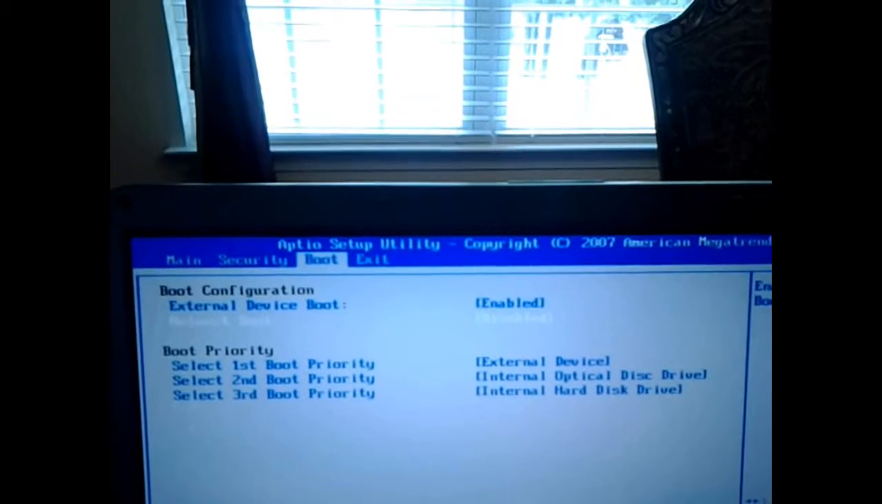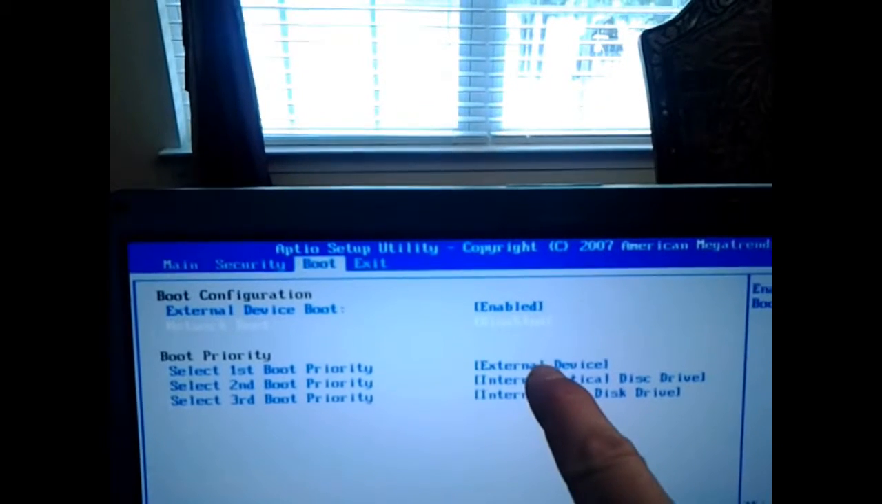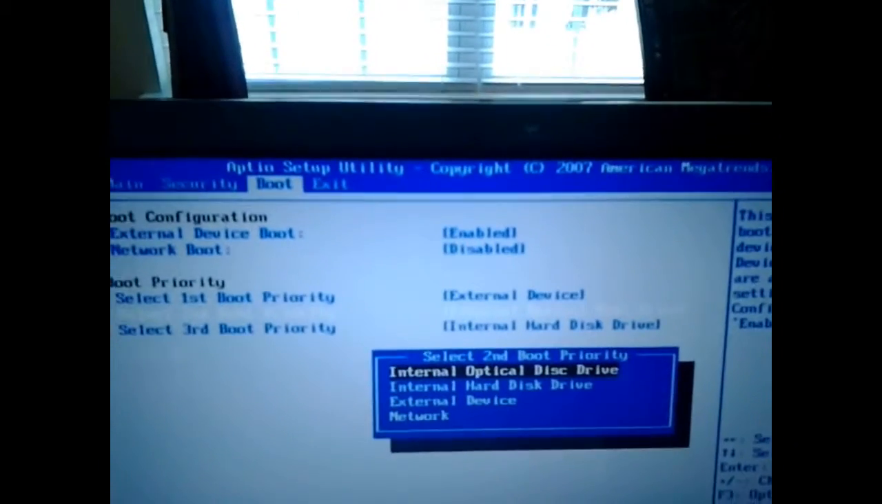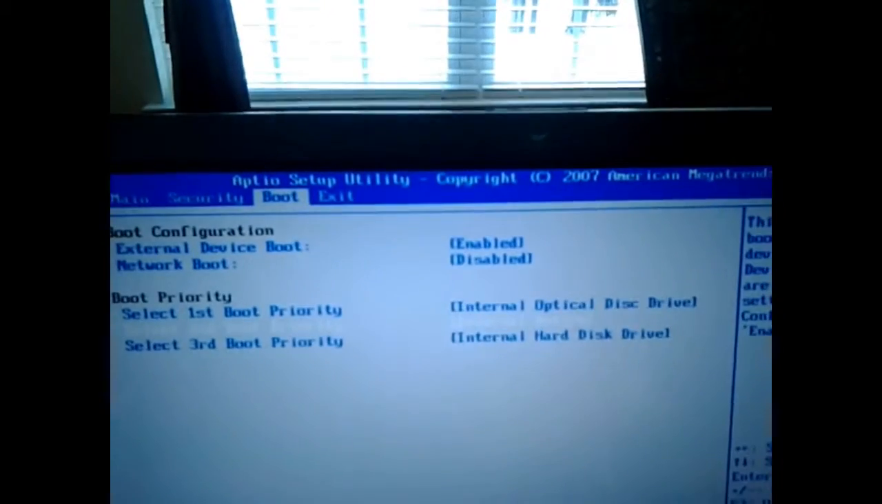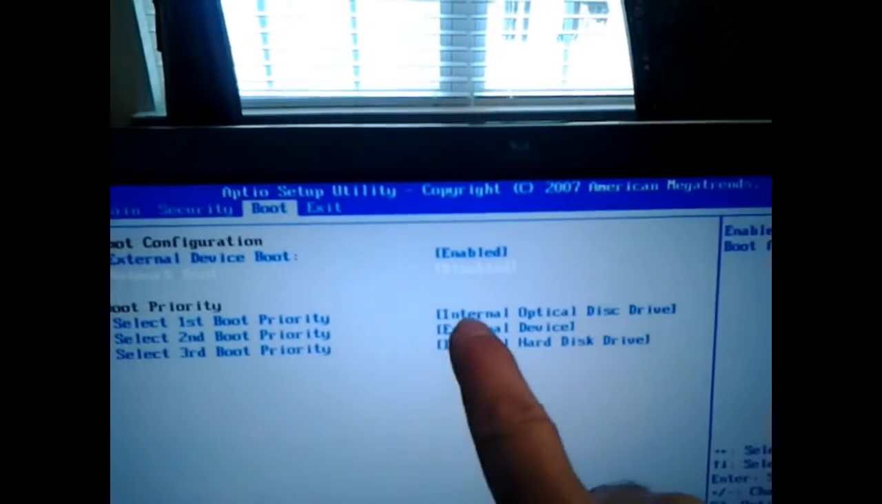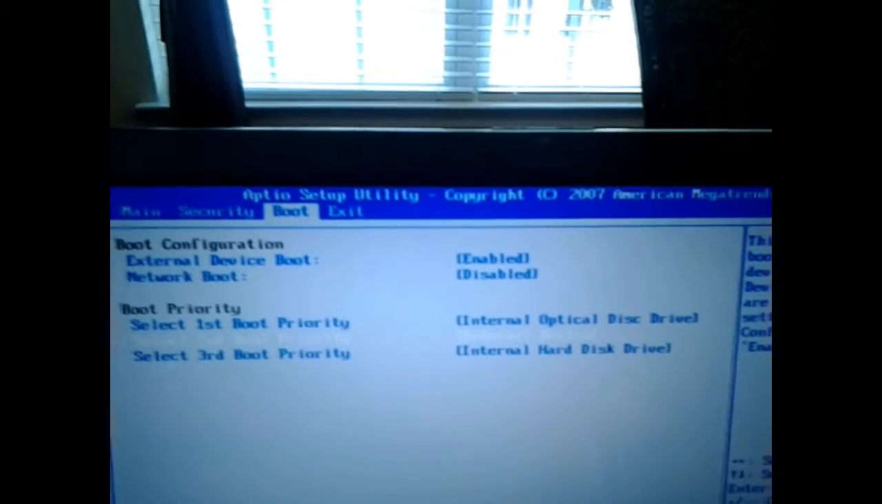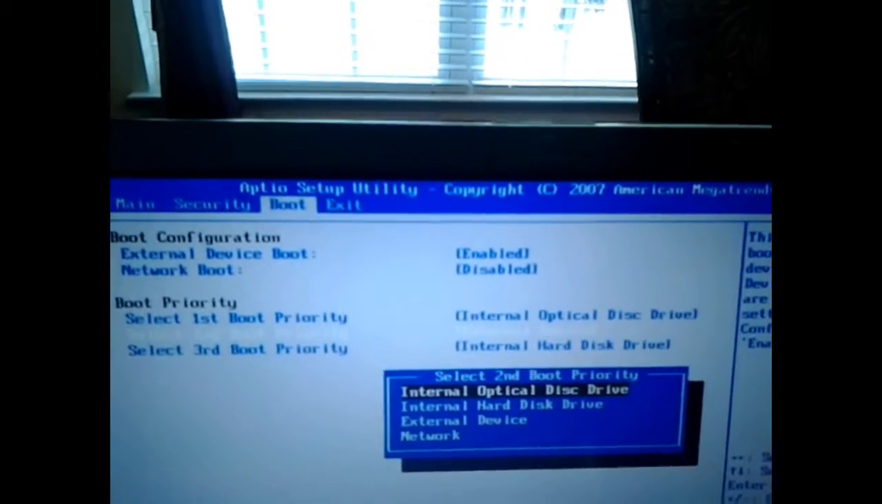Mine's already set to an external device, but if you wanted to change that, guys, you can simply come down here. Say I wanted to boot from my optical disk drive, which is the second one. We want it to be our first priority. So we'd scroll down, hit enter, and then replace it with the external device. We scroll down to external device and hit enter, and that should set it to the first priority. Since we're using the flash drive to boot up our Windows, we have to make our external device our first boot priority. So we're going to hit enter, replace it with the optical disk drive, and hit enter.